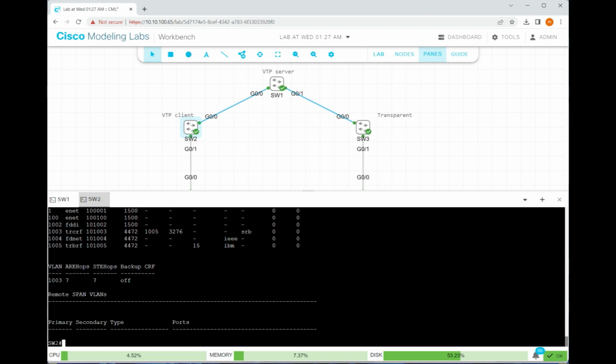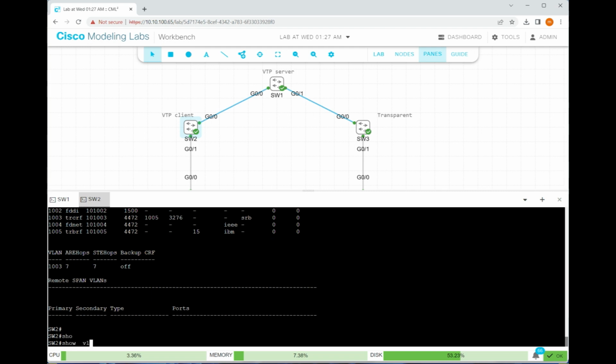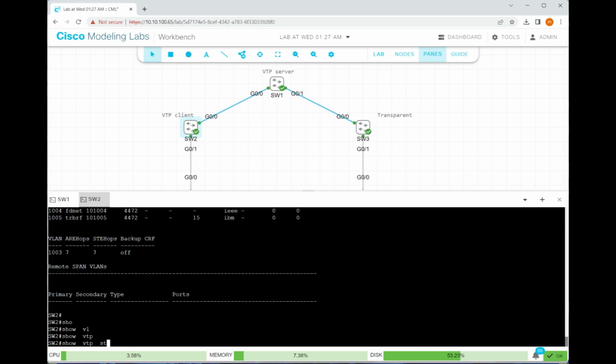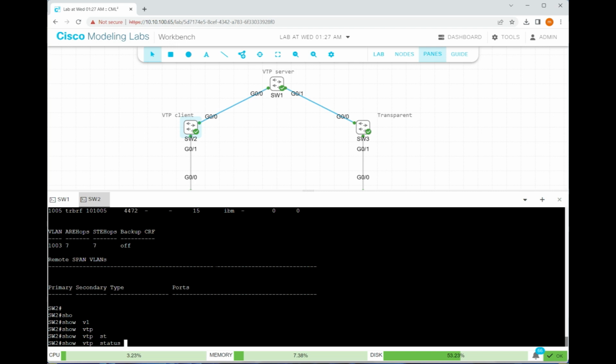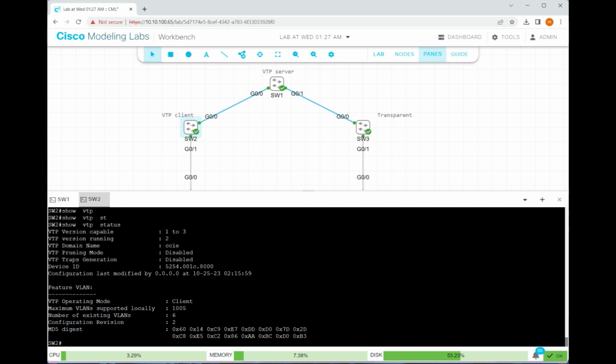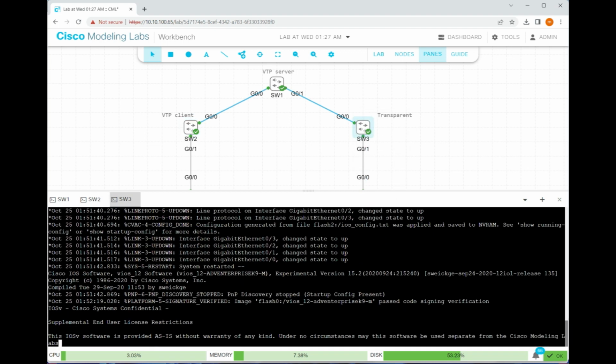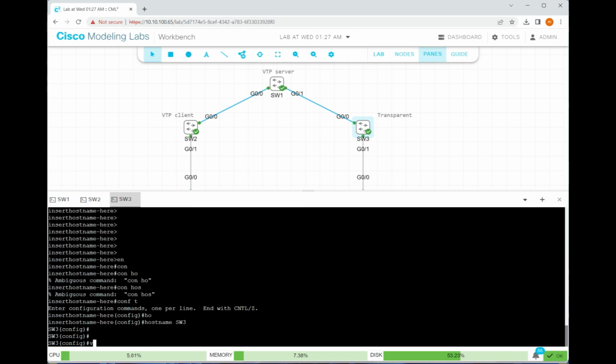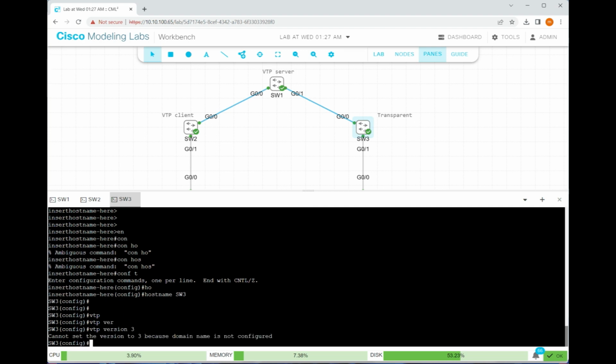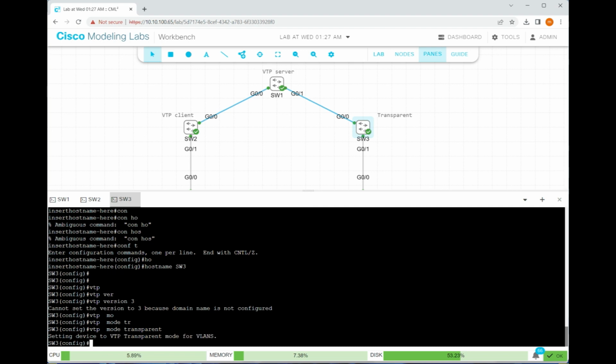So that means if we go to show VTP status, we should see 2. So let's change this one to transparent and see what happens, whether it receives any new VLANs. VTP version 3. Okay, domain. So now, VTP mode transparent.